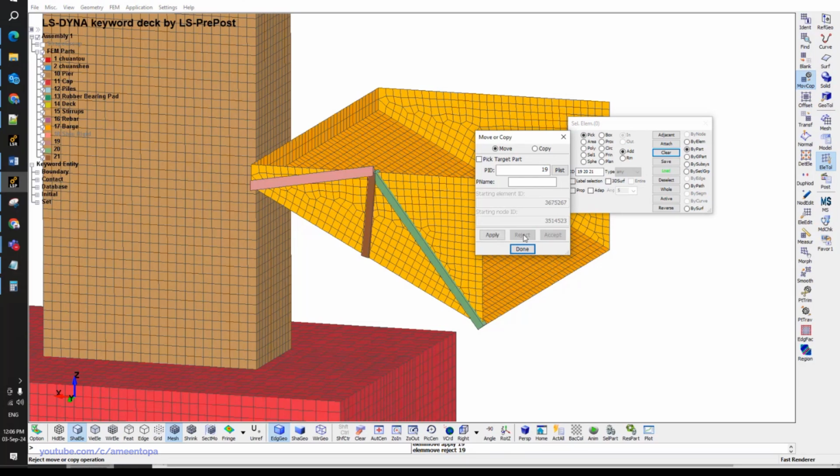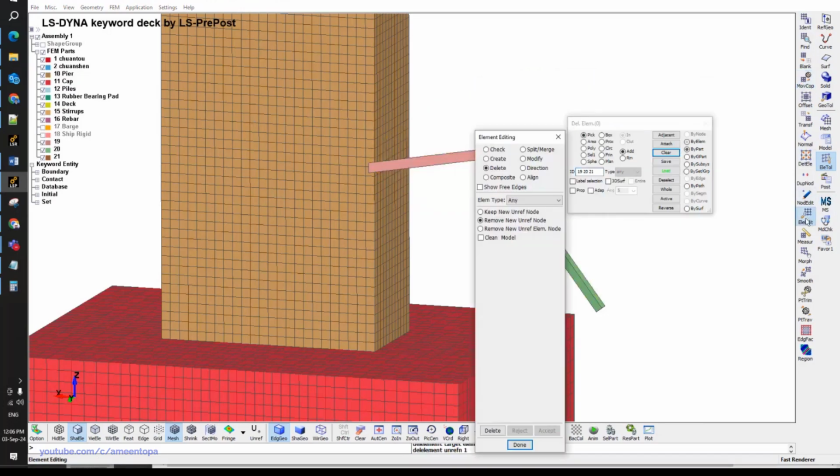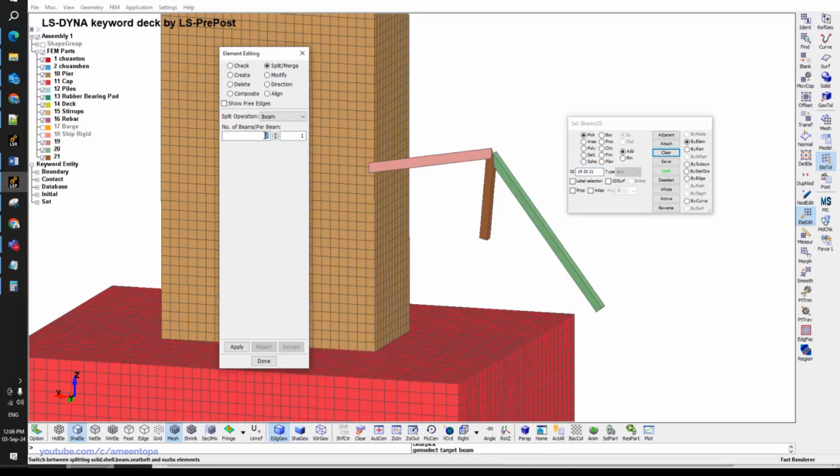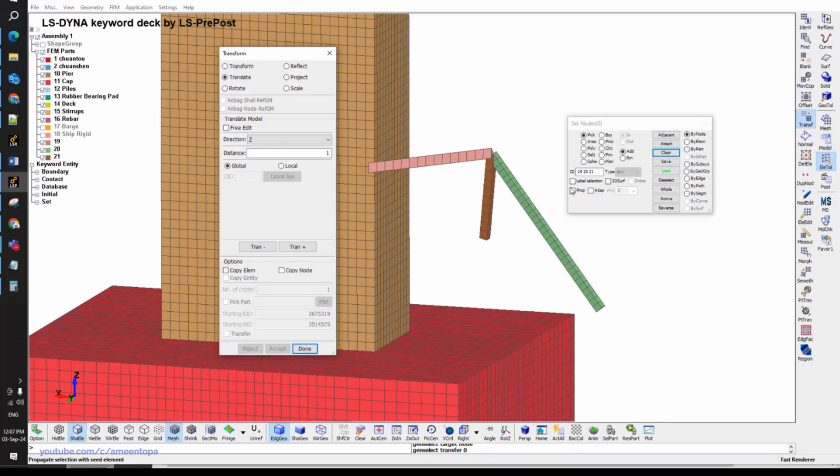Okay. I think before I apply, I need to split this. Okay, I need to make the elements a bit finer. So split the beam. This one, I will make it maybe 5. Make it 15, yes. And this one, make it 10. And this one, make it maybe 30. Okay. And next, I will move it in the Y direction and making a copy.